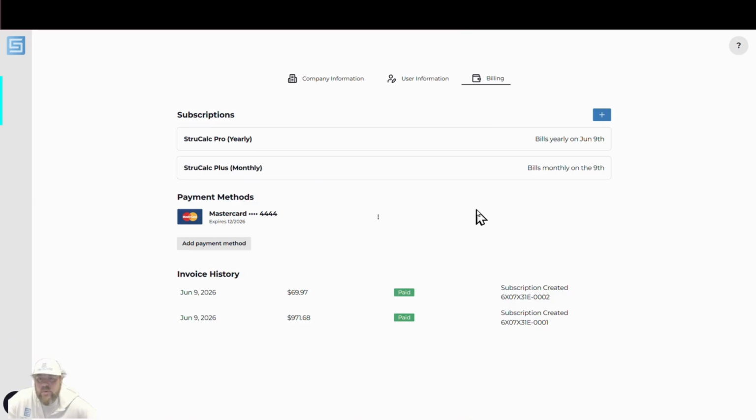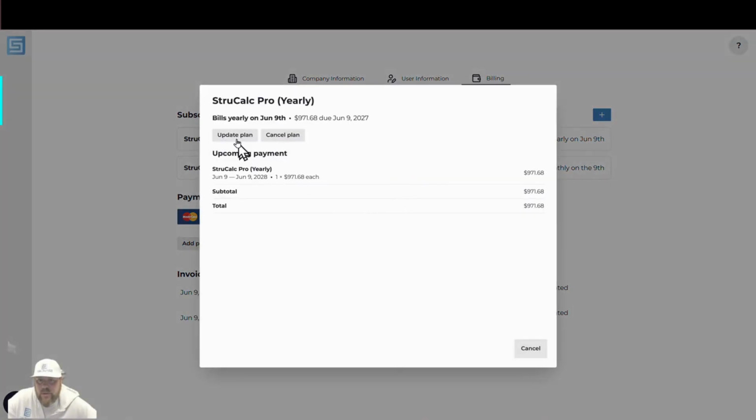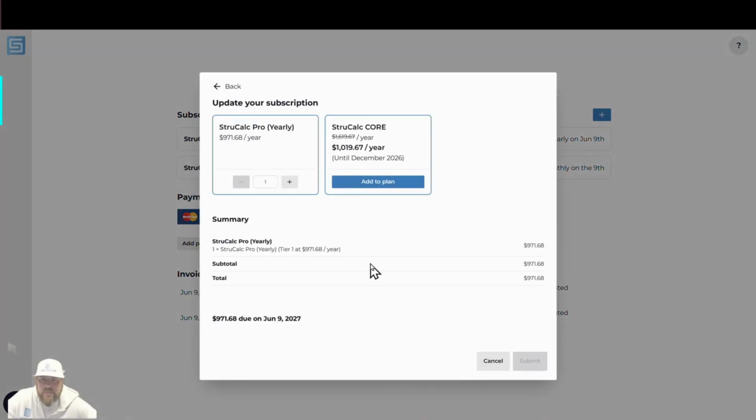You can now have multiple subscriptions. So if you want to, you can absolutely just open up your current subscription and hit update plan. What this will do is create a StruCalc Core plan that is based on your current plan. It'll keep them both in place. So if you have an annual plan, it's going to make you an annual plan. This is just going to add to your current subscription.